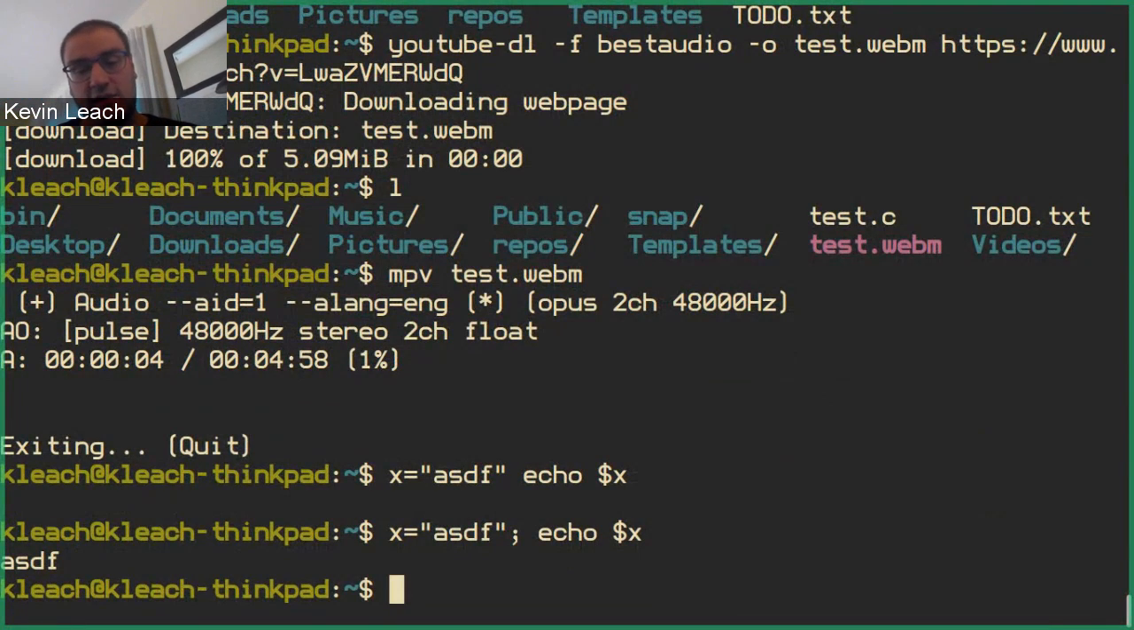If I wanted to work on a single line, I can just separate all of the commands by semicolons, no problem. It represents the end of a specific command. So I can set variables this way.